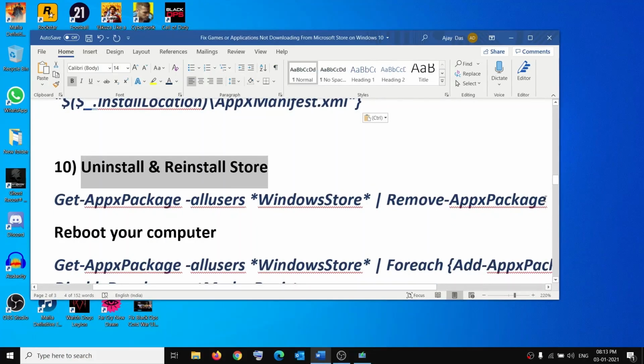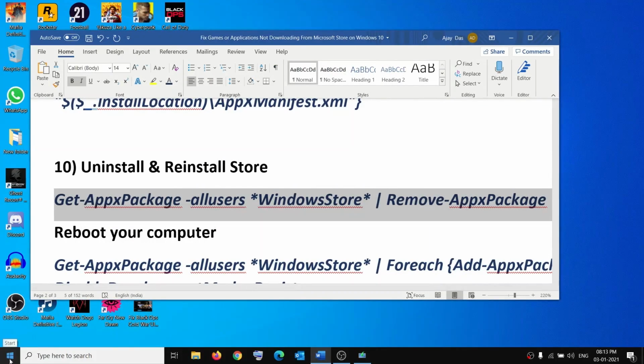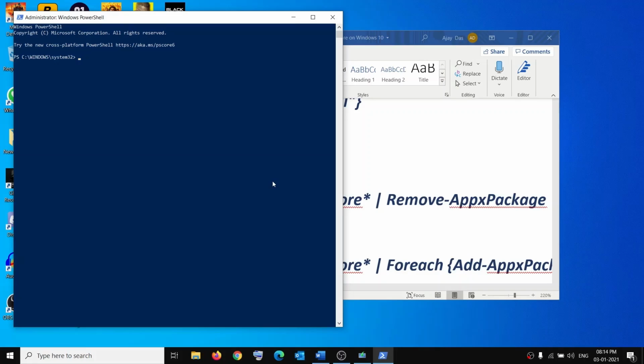The next step, if you are still facing the problem, is to uninstall and reinstall the store. To uninstall, copy this command again, and then make a right click on the start menu, then click on Windows PowerShell admin, click on yes to allow, and then paste the first command, which will uninstall the store from your computer. So paste it and then hit the enter key.